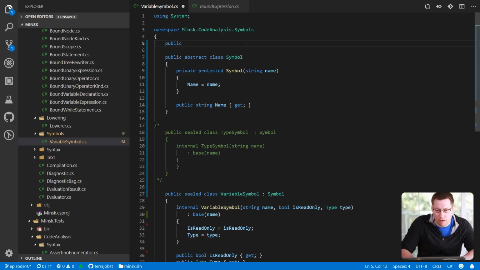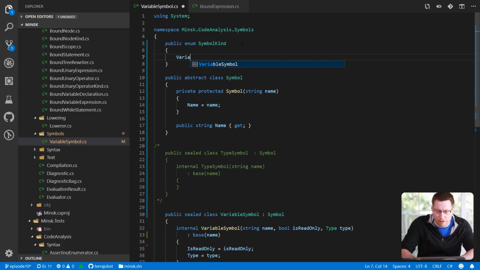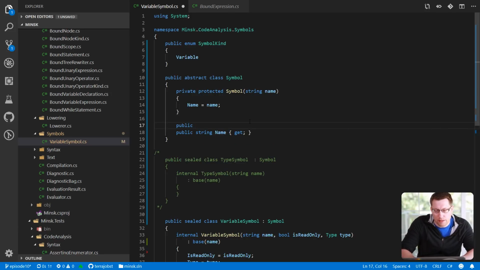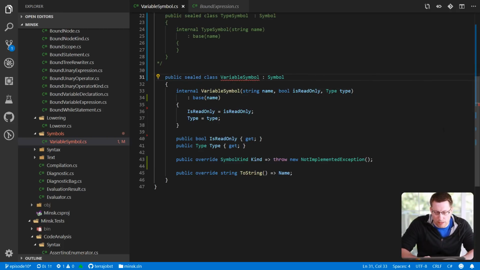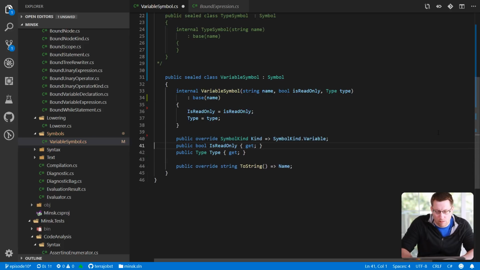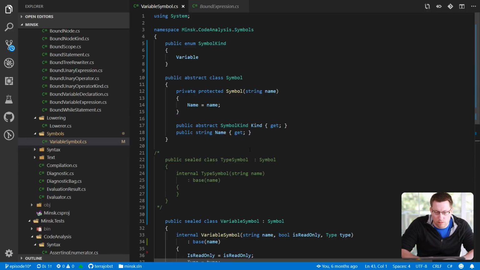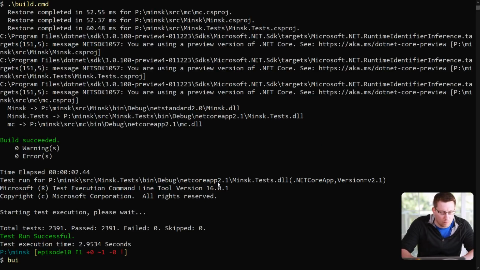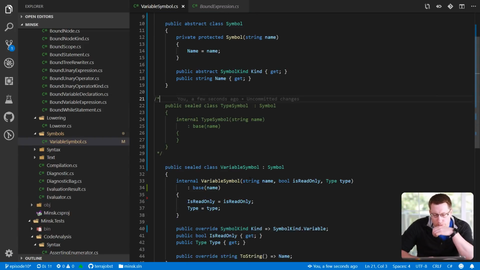Okay, one thing we should probably add, since we now have a bunch of different symbols, is a symbol kind, so we can actually switch over them, in which in our case we only have variable right now. And then we say we have a public SymbolKind, which is a getter and would be abstract, right? And then this guy would just say SymbolKind.Variable. It should also just build, but let's be sure on that.